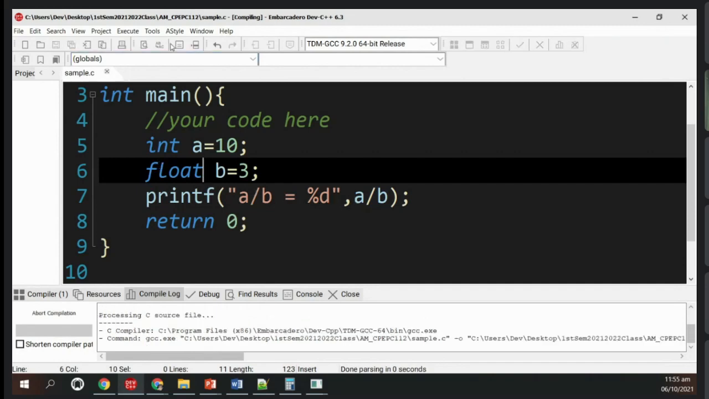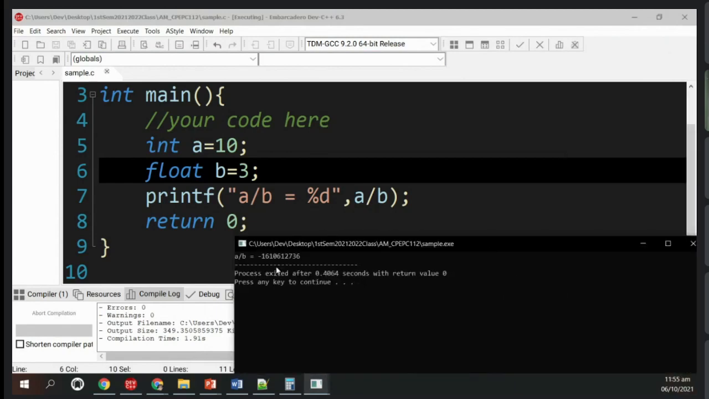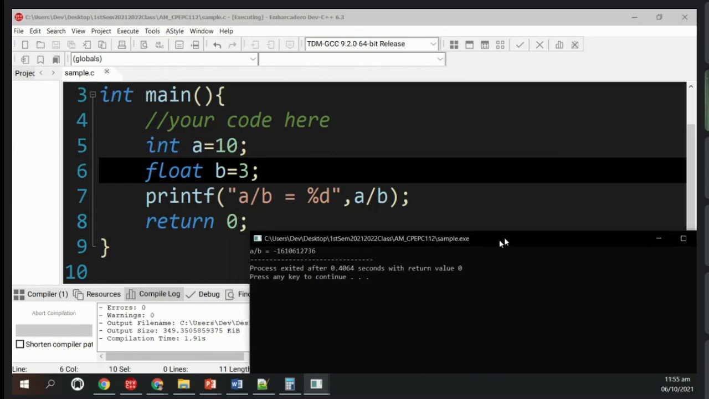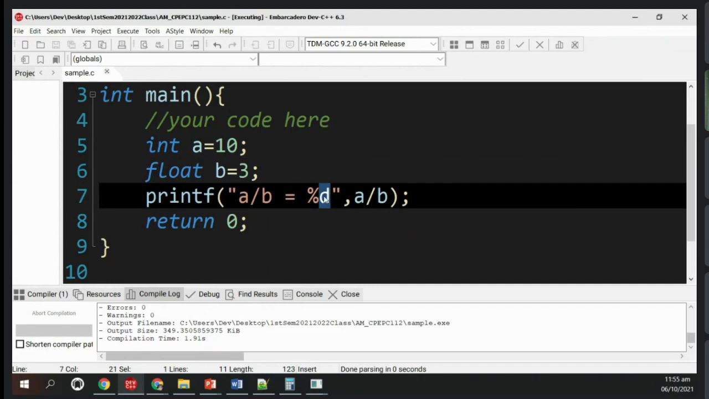So when you run your code again, what happened? The computer has really gone stupid. Imagine 10 divided by 3, and its answer even became negative, with a very large number. But again, the computer is only reacting to your code. You displayed it as a decimal point, so it will just display whatever is in memory.